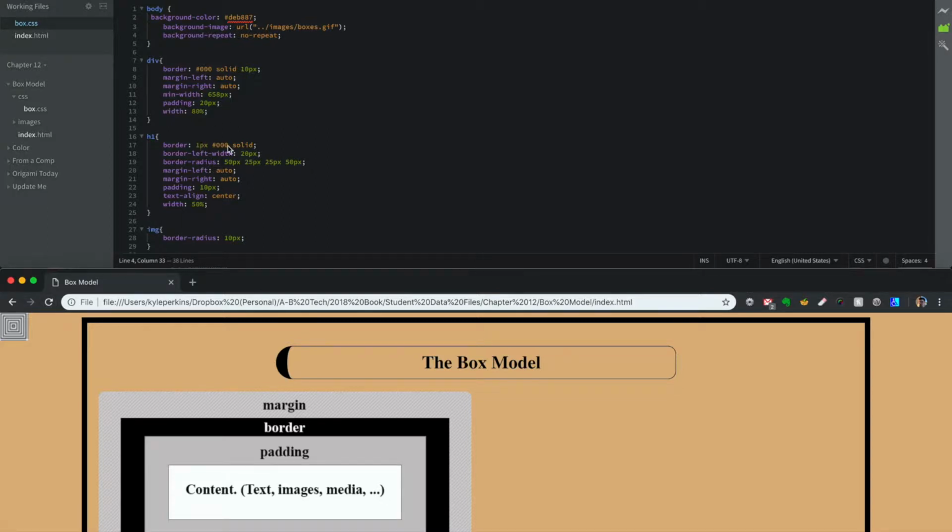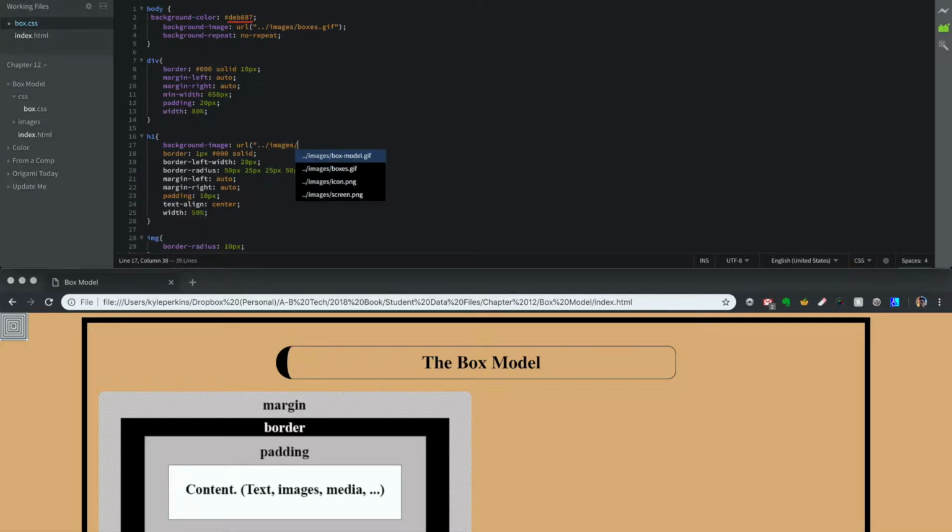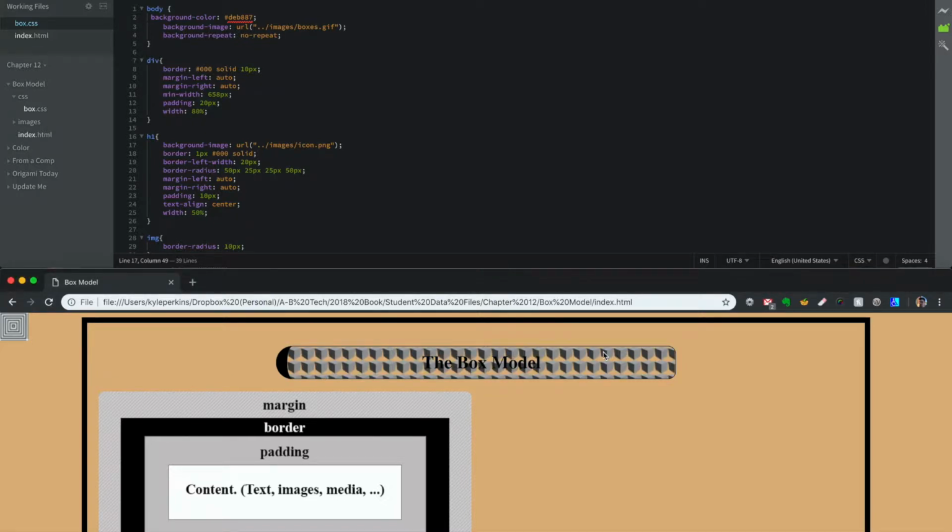So now we're going to go into the H2 and we're going to add a background image for it as well. Now since background BA starts before BO, we're going to add it as a first element or first property. So background image URL, and again I like to add double quotes. You don't have to, but I just like to play it safe. Two periods, images, and then we're going to say icon.png. Alright, save, and you'll notice that the H2 now has a repeating background of this kind of wavy block.